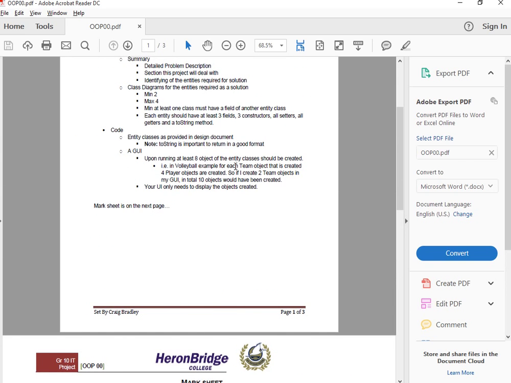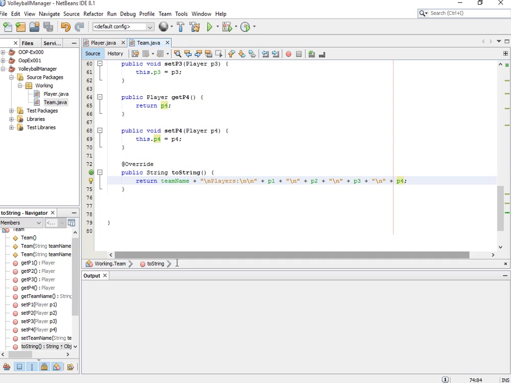Now, if we look at our criteria, our GUI, upon running, at least 8 objects need to be created, i.e., for the volleyball example, I would create 2 teams because there are 4 players in each team, and that would be in total 8 objects. So you would need to work out in your scenario what would initialize 8 objects.